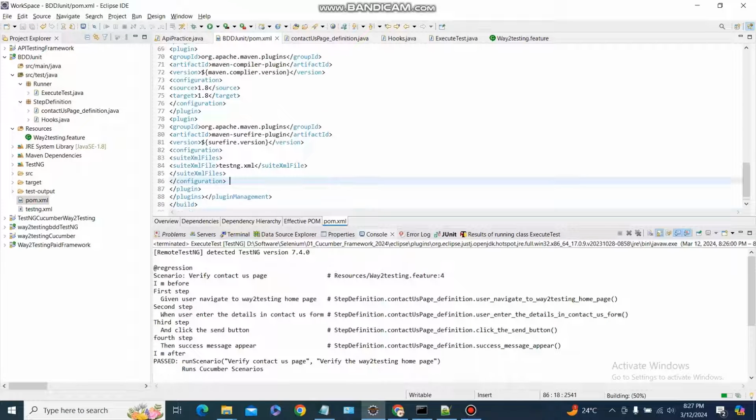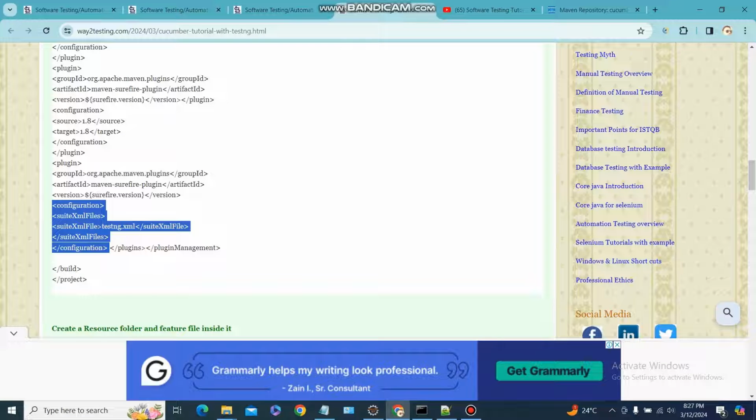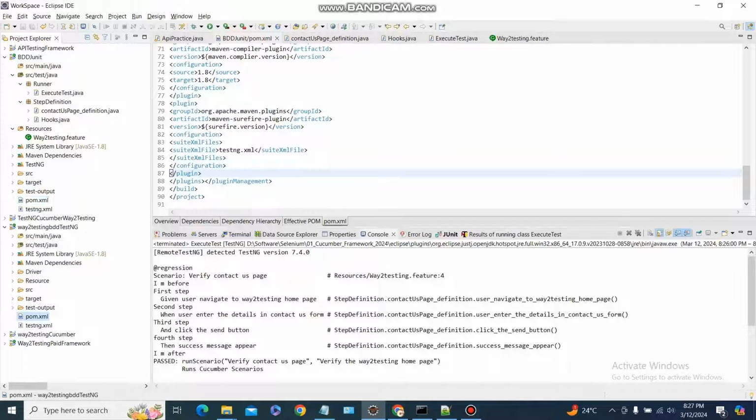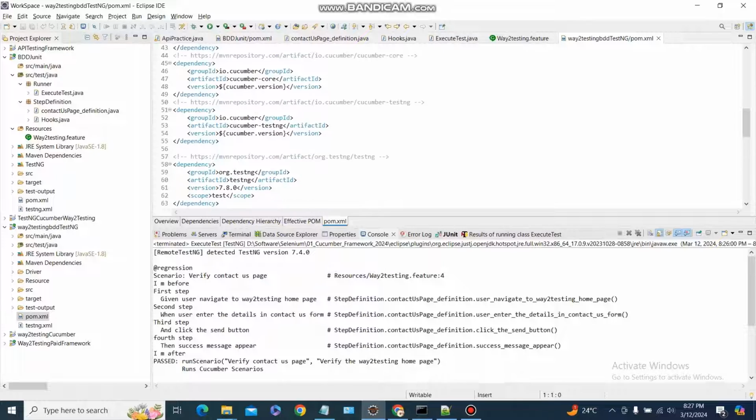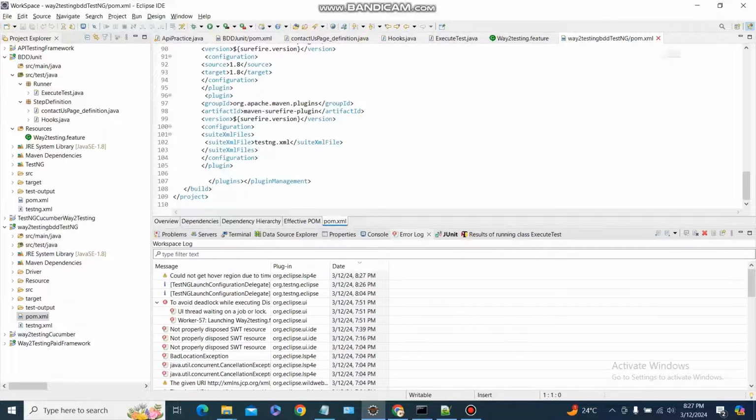What we have given is our testng.xml file name over here, which it will be using from here. Now I will open my .xml. In the previous session I also explained how to configure the testng.xml. If you have not seen it, it is the same thing. So we are giving the testng.xml here.